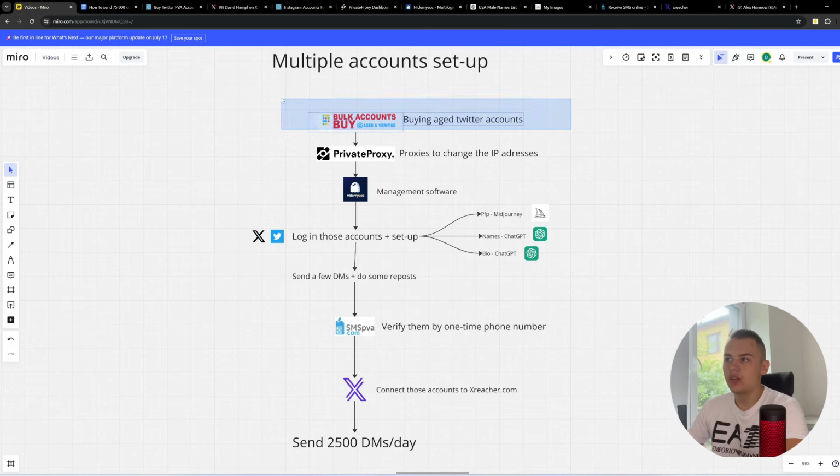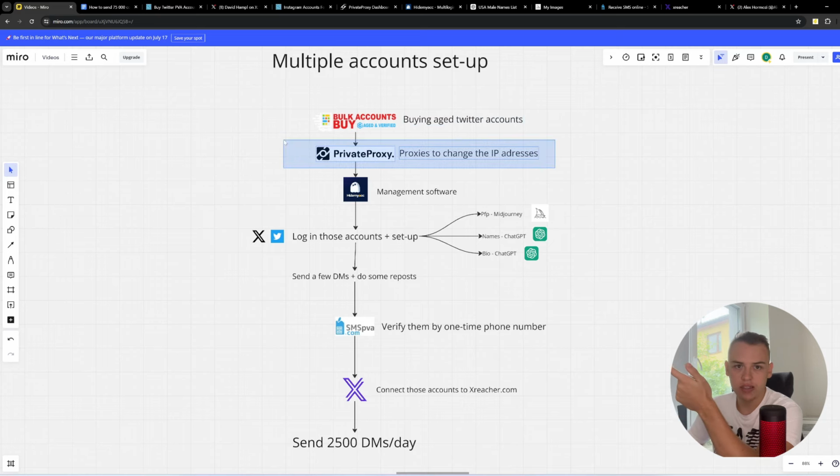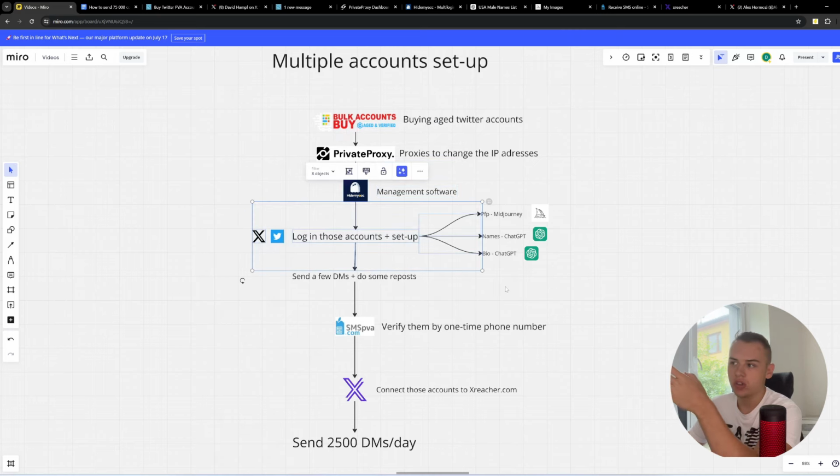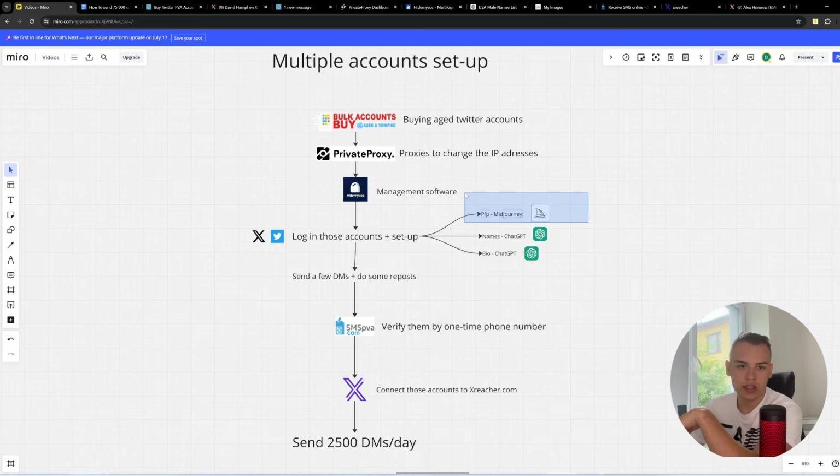So we will first buy those Twitter accounts, then we will buy some proxies. What is a proxy? A proxy enables us to use multiple Twitter profiles on different IP addresses, so we don't get banned. Then we use this software to manage it. Then we lock each of those accounts in its own browser with a different proxy. For the profile pictures, I usually use Midjourney. For the names and bios, you can use ChatGPT or just do it yourself.